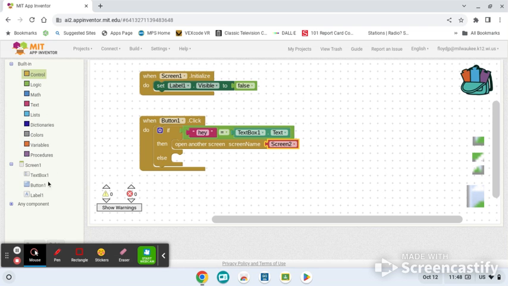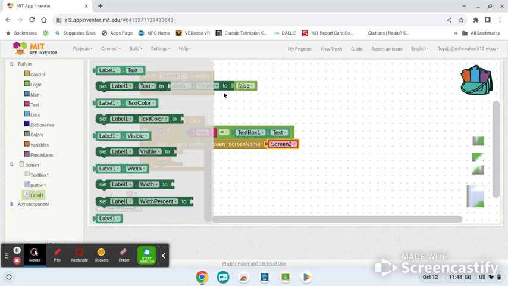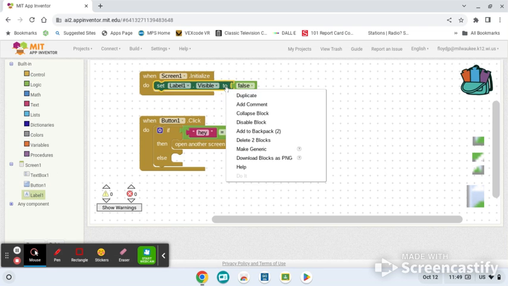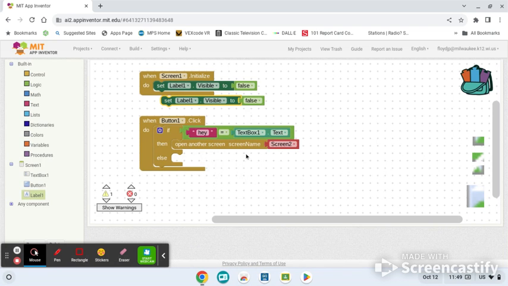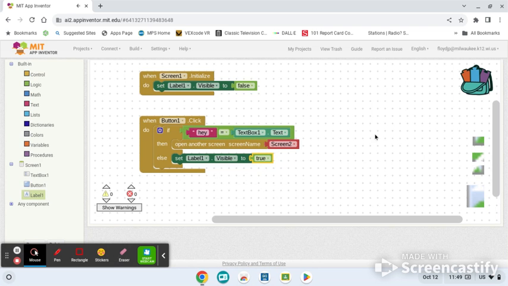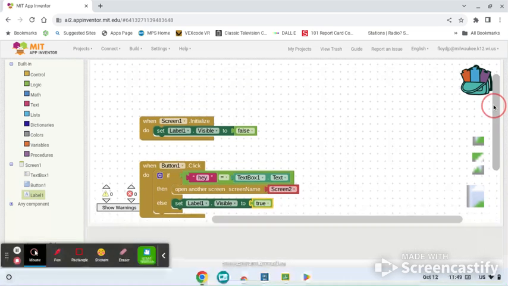If not, I'm going to take that label 1, and I can actually just duplicate it from here. Duplicate. I'm going to take that label 1, and I'm going to make it visible, meaning that'll display my incorrect statement.